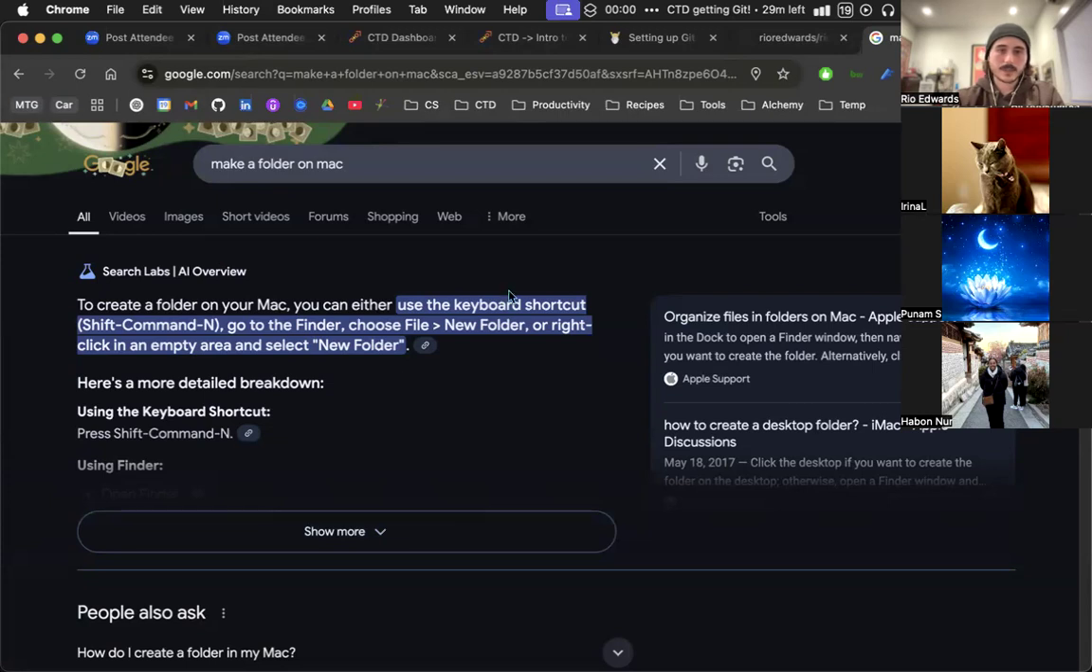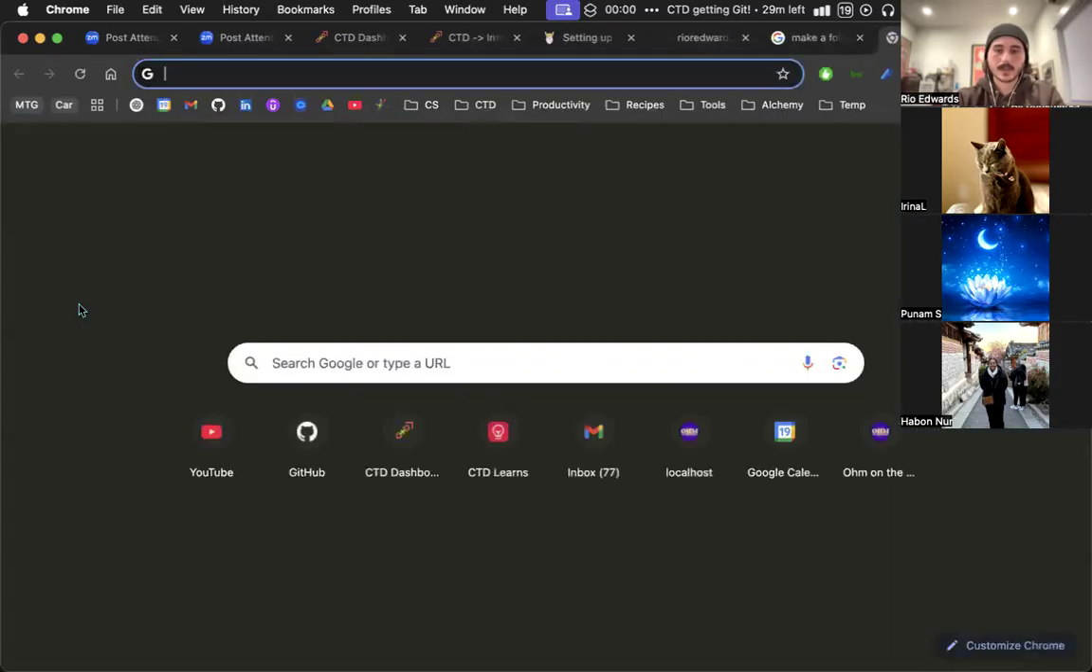Do we need PowerShell for Windows or is Command Prompt good enough? I think what you need is Git Bash. I think for Windows you need a program called Git Bash.